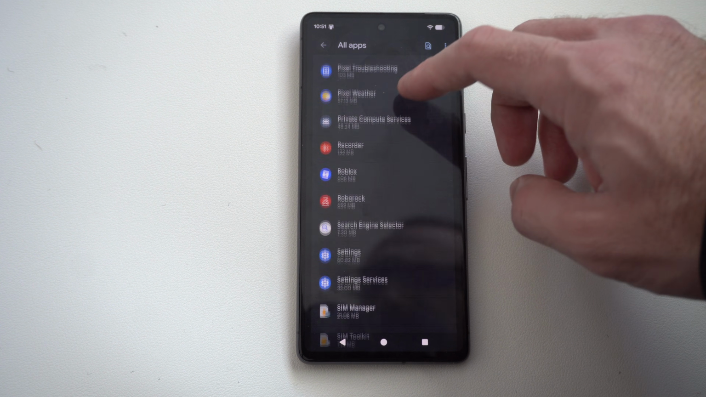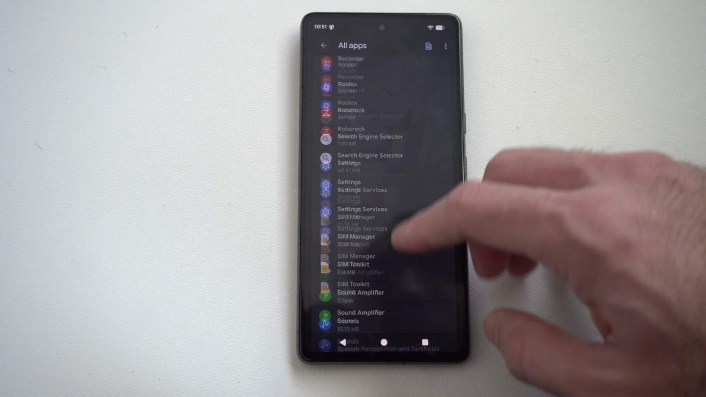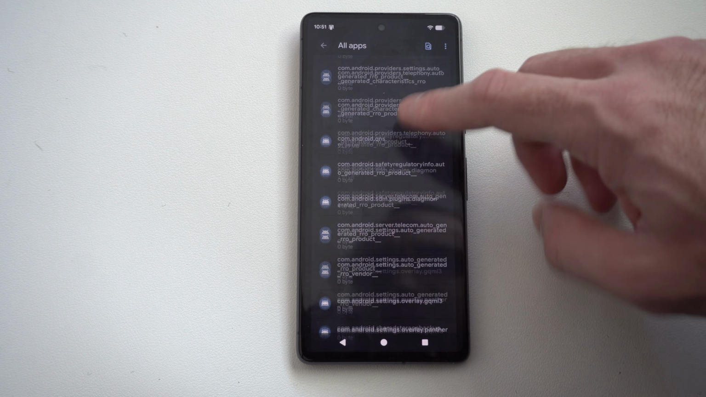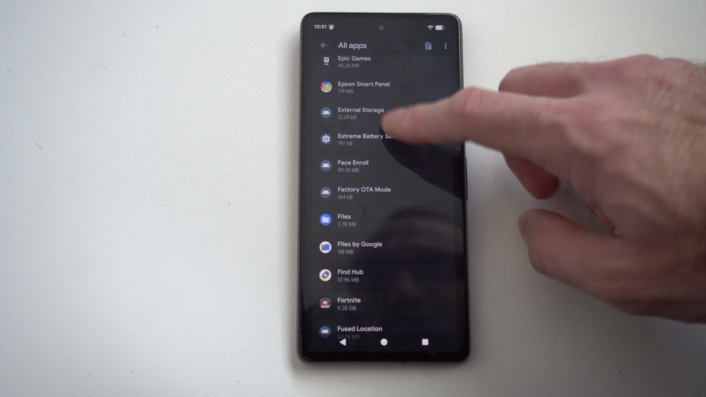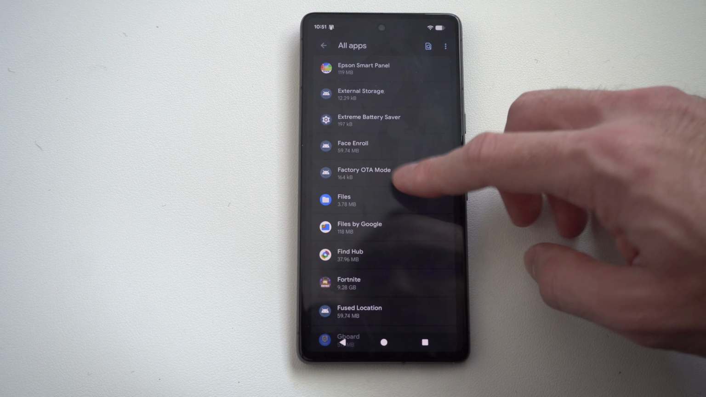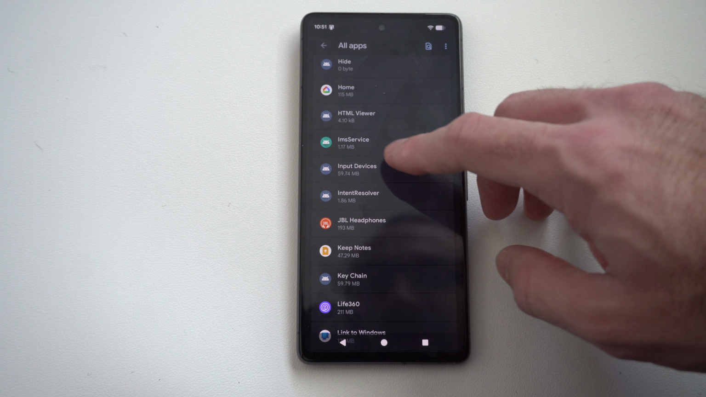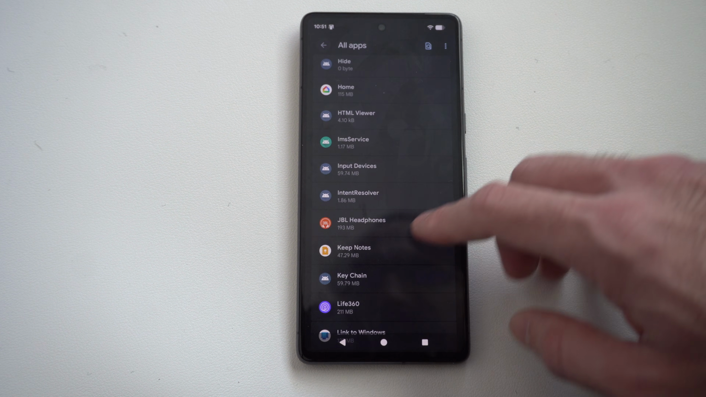And then for some reason, if you really want to just go through everything, you can show the system apps. And you can see all these different system apps, and yeah, a lot of them are going to just be on here. So if you ever have a problem with the system apps or whatever reason, you can just go in here and you can see them on here too, and you can just force stop them.